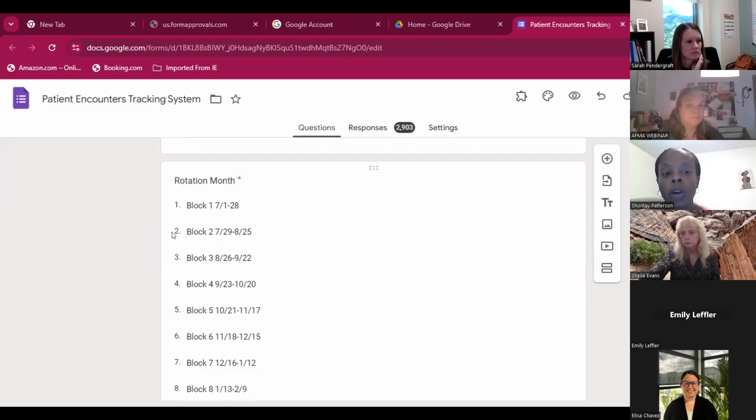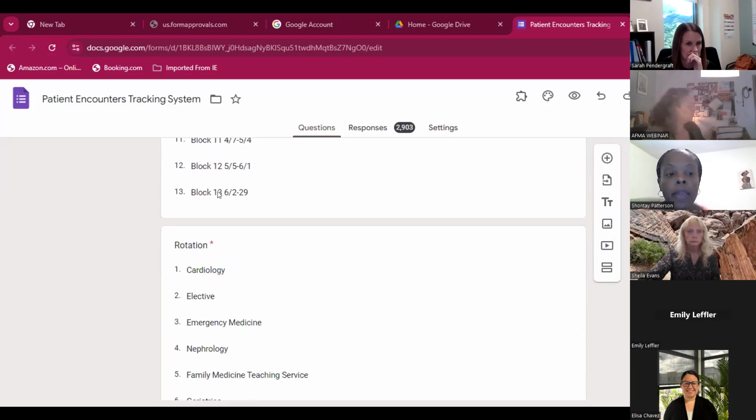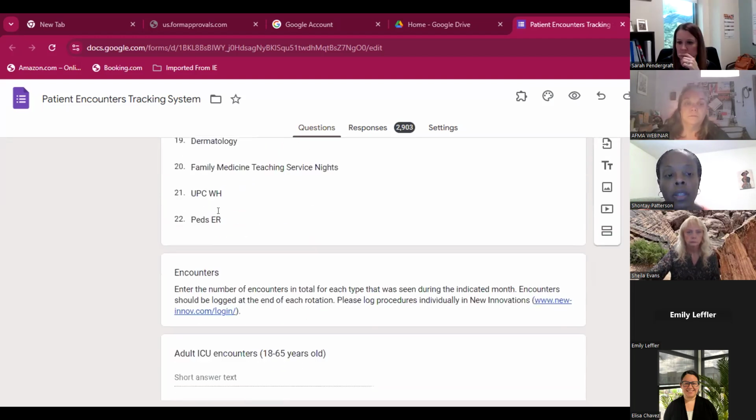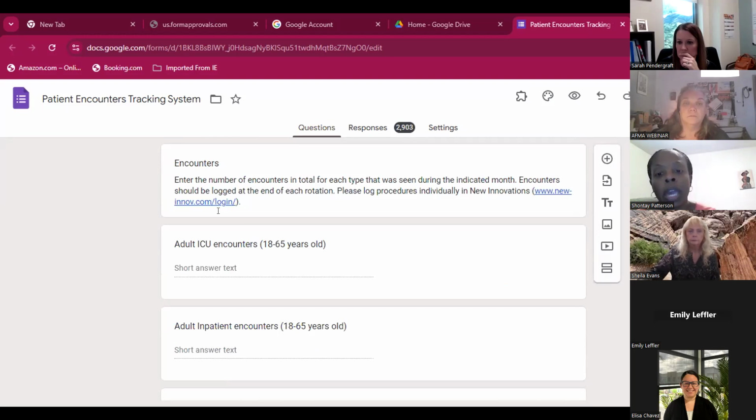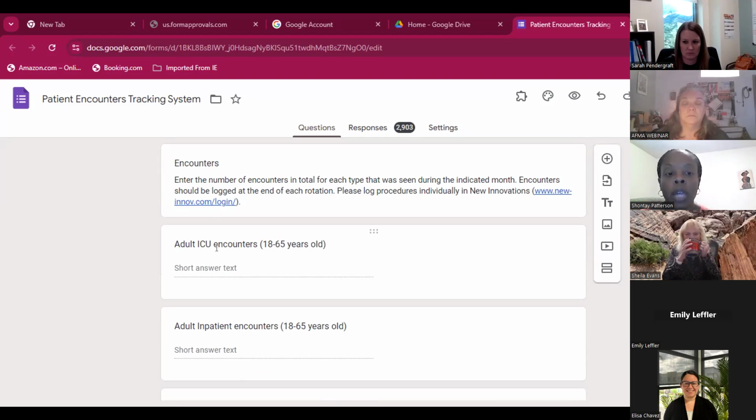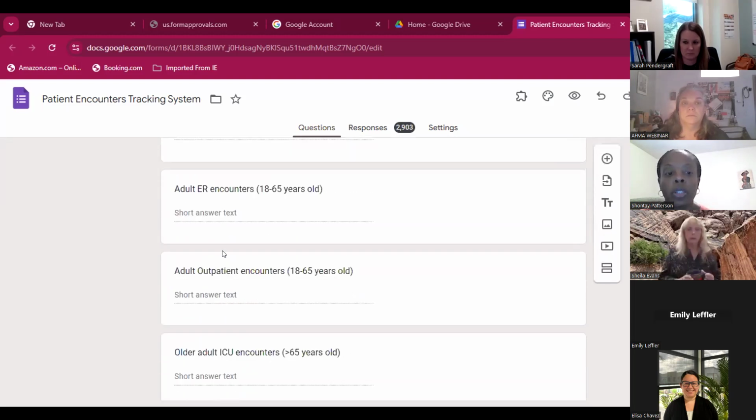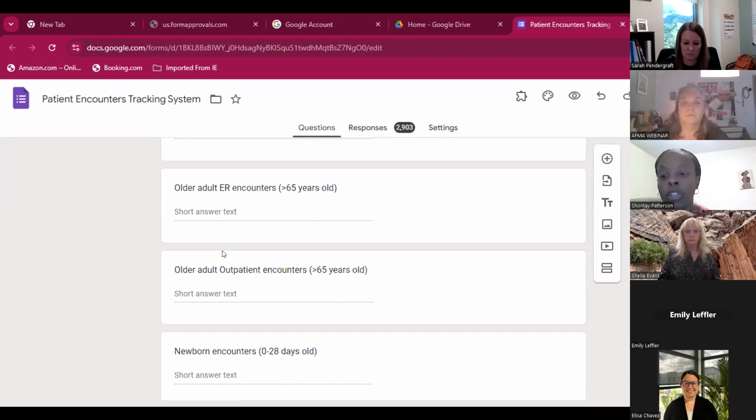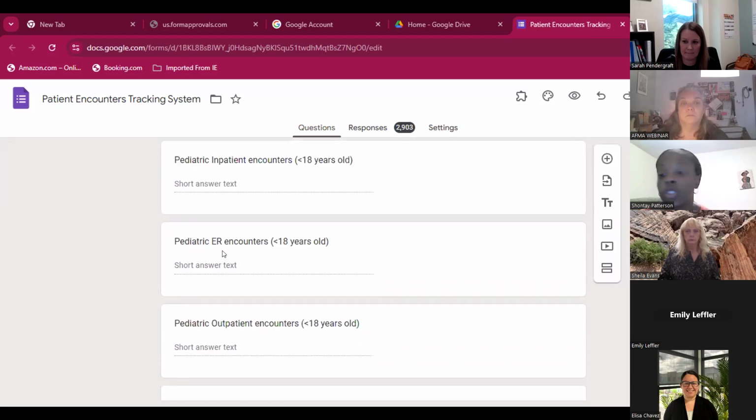And then we are on a block schedule, so they have to select which rotation they're logging for. Then we have our rotation here, so they have to select the rotation that they're on. And then here is where the encounters are that they would list. So we have it broken down into adult ICU encounters, inpatient, ER, outpatient, and so forth. And all that is required is just the number that they would put on there. And it's just a trust system.